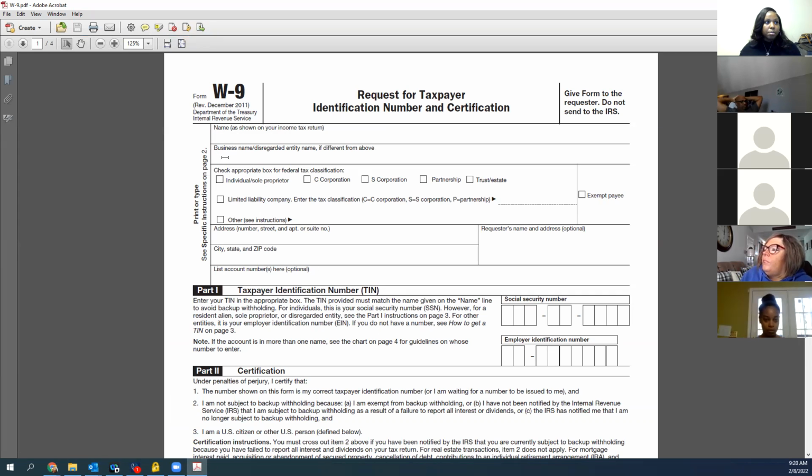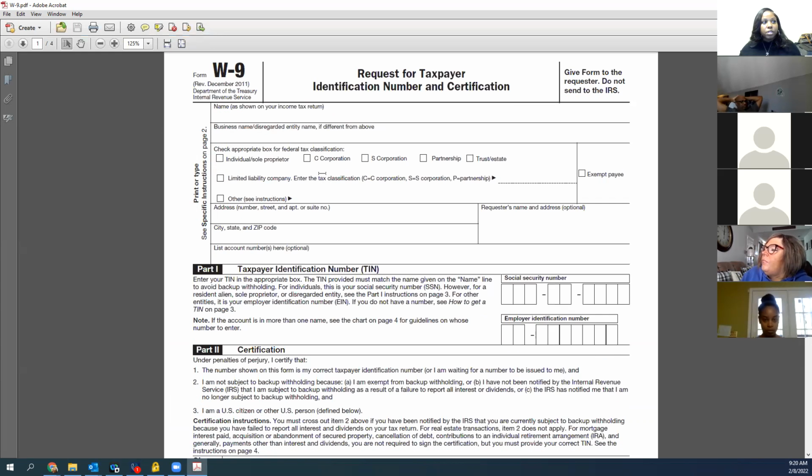They have to put their name. If it's a business name, they'll put that here. They have to check off what type of business it is, address, city, state, and zip. Sometimes what we've gotten is the W-9 address matches the address of the tenant. They can't have the same address. So you want to look at those kinds of things.